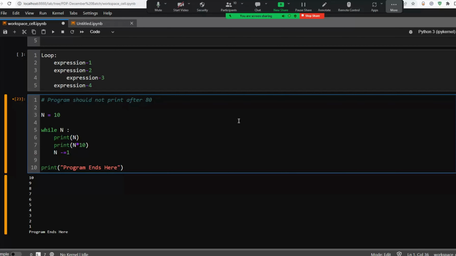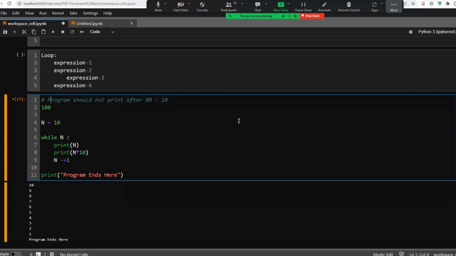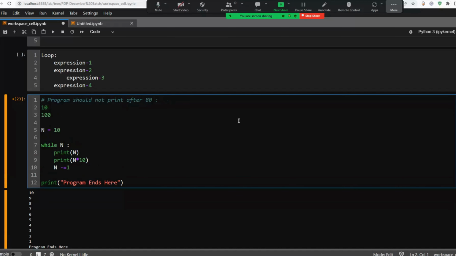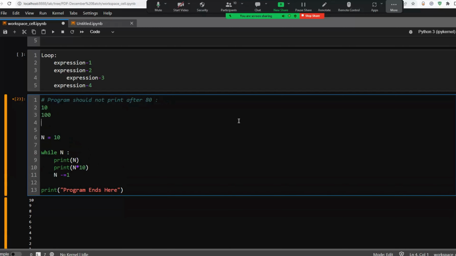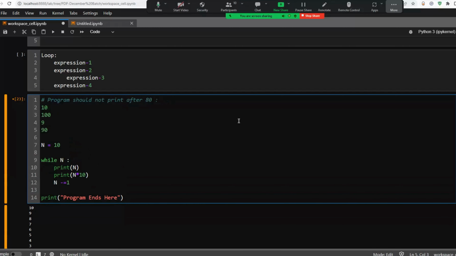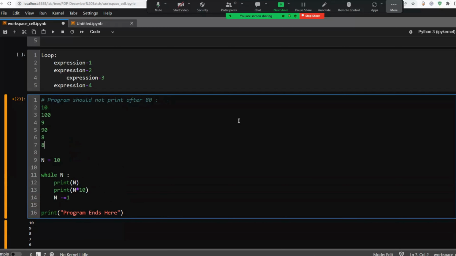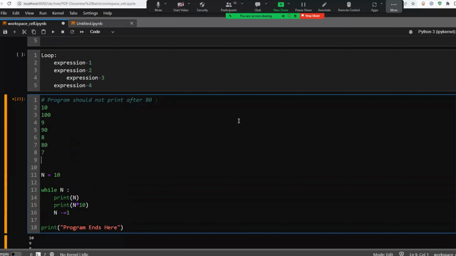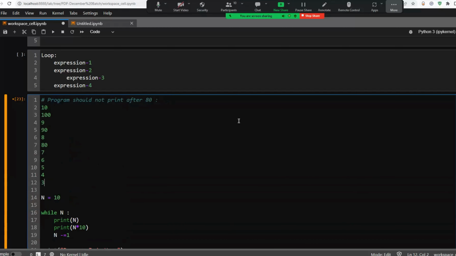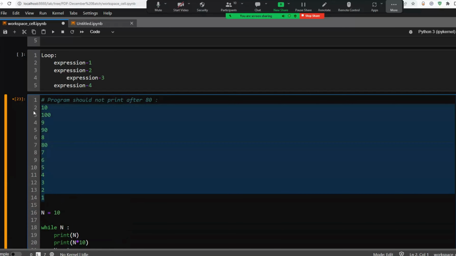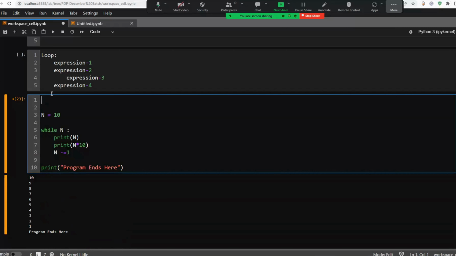So you have to have 10 printed with 100. For example, the output should be like this: 10 to be printed with 100, and then 9 to be printed with 90, and then 8 to be printed with 80. After that, only 7, 6, 5, 4, 3, 2, 1. Only this particular thing you have to write.